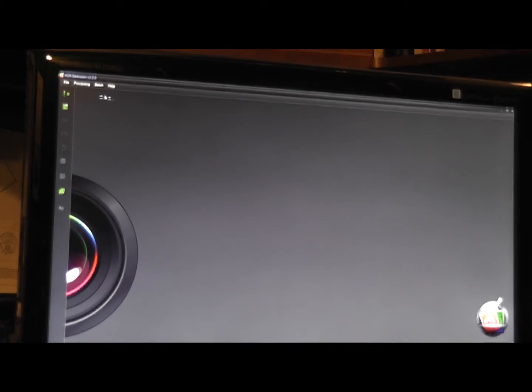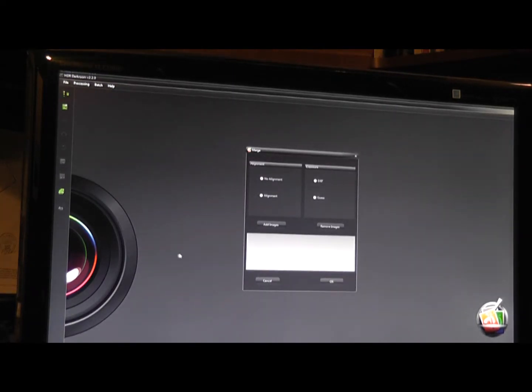I'm going up here to File, and I'm going to start with Create HDR. And then it pops up this menu box. You may not be able to see it because I'm not sure this is exposing too well, but under exposure it says EXIF, and you want to keep that bullet checked. And under alignment it says alignment, and you want to keep that checked.